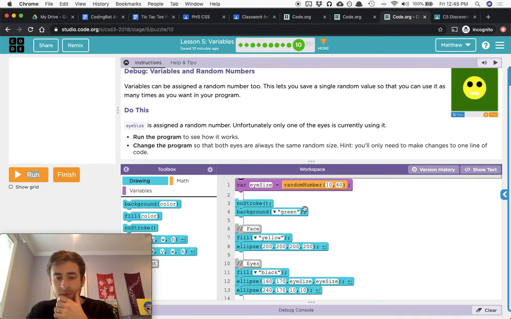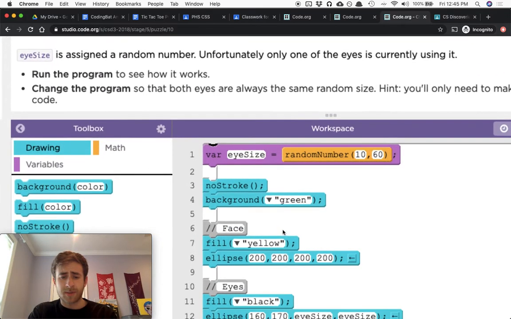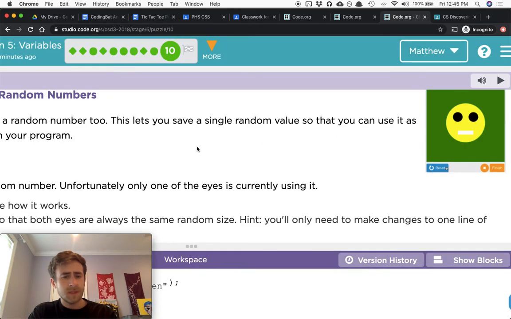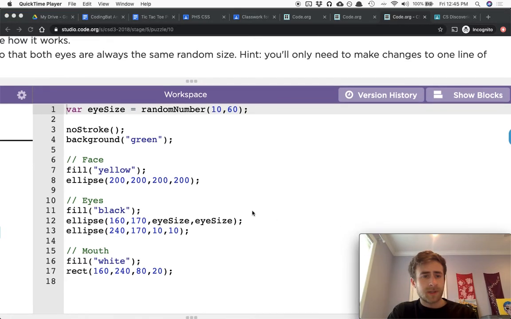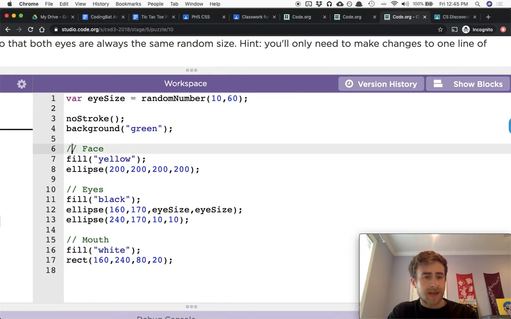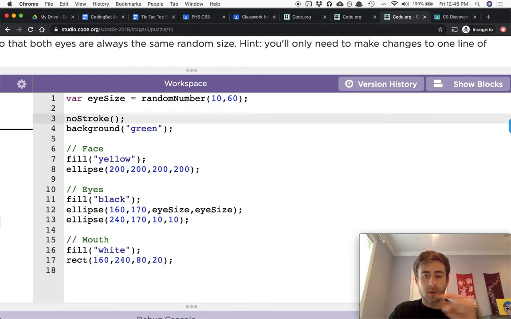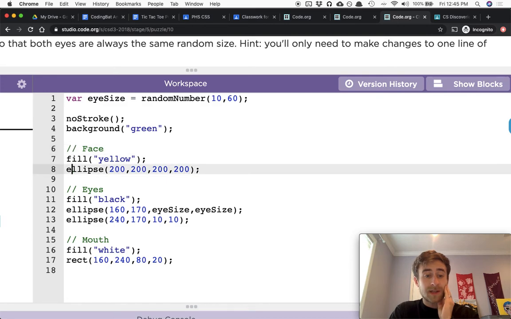If you look at it, we've got these comments. We saw comments back in HTML. Comments in JavaScript have a little double slash. When you want to make a comment in JavaScript, you just put two little slashes. It turns green, and this is just to tell us what's going on. So I made a variable eye size. We said no stroke, so there won't be an outline around things. Background is green. This comment says this part is going to make the face. I'm going to fill it yellow, make my circle.